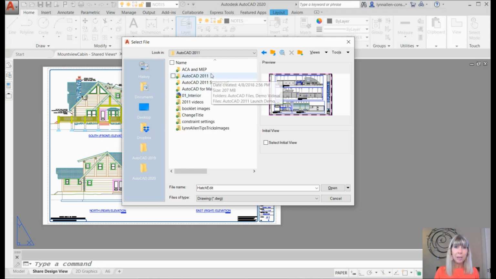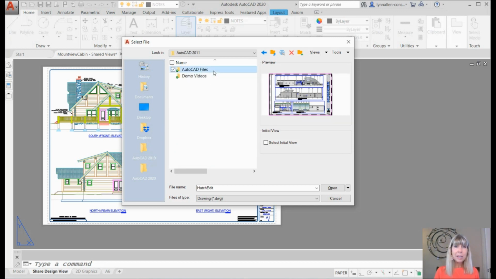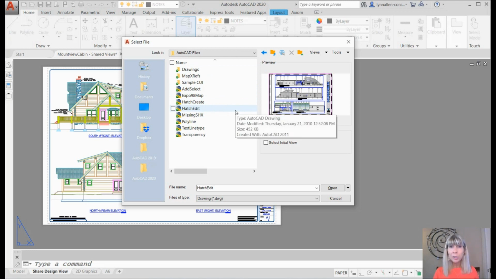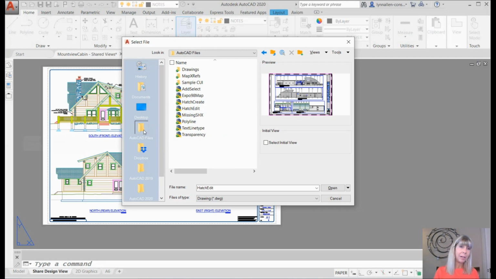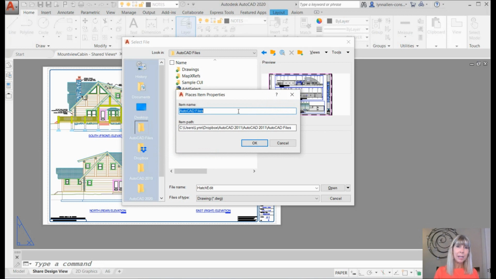Let's go to AutoCAD 2011 and let's go to these files and let's say I wanna put this directory in my places list. I think the easiest way to do this is you're gonna go find that directory and then do a right click and say add current folder, and there it is. Now, I don't like the name of that one either, so I probably go into properties and change it so that it's a little more obvious. Now, these are my AutoCAD 2011 files.